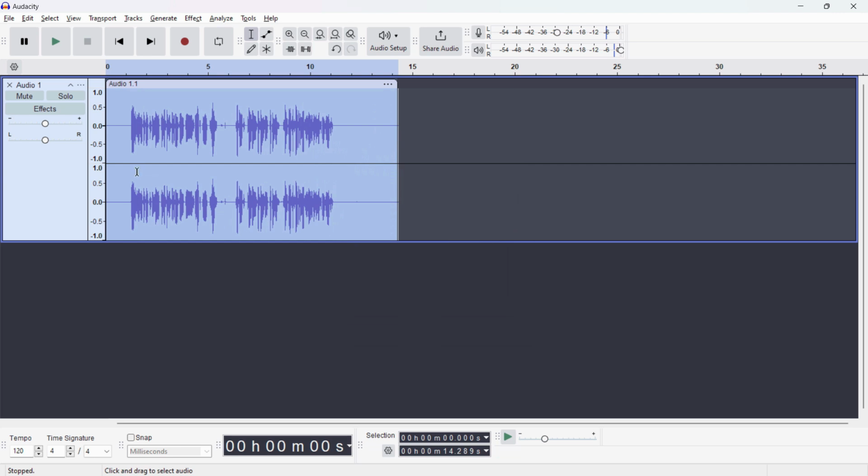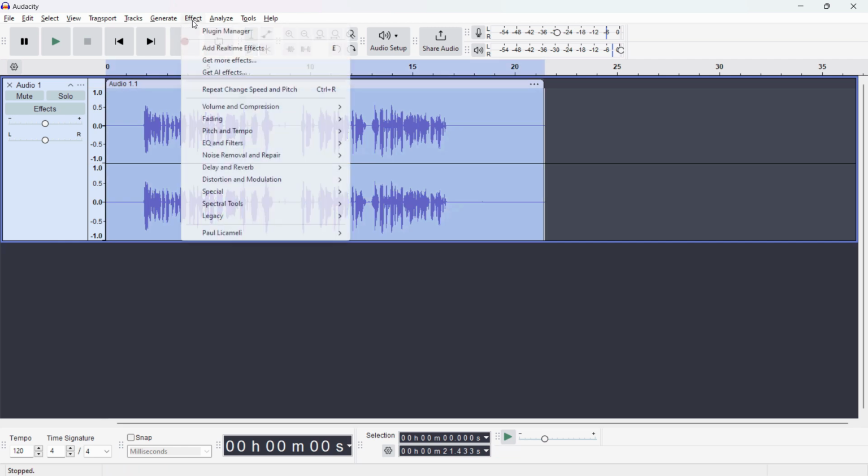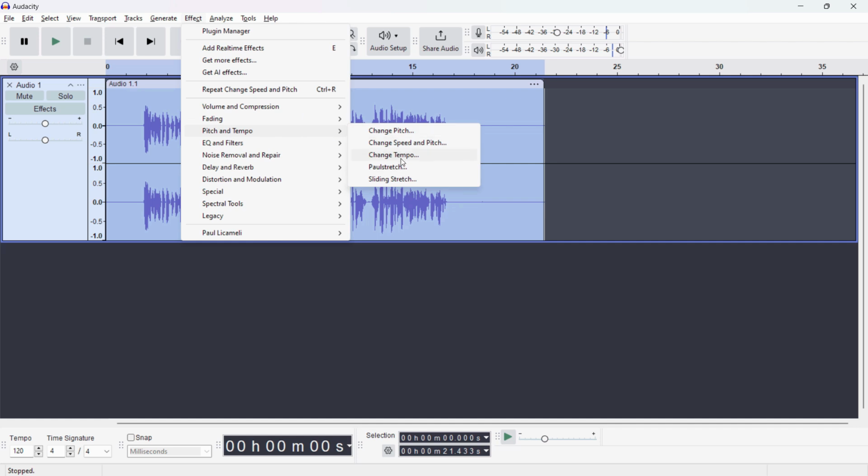Now when we apply this, the problem is it will sound like a chipmunk. So how we can solve that? Instead of increasing the speed like this, what we'll do is go to the effect here and go to the same area, but this time we will use change tempo.